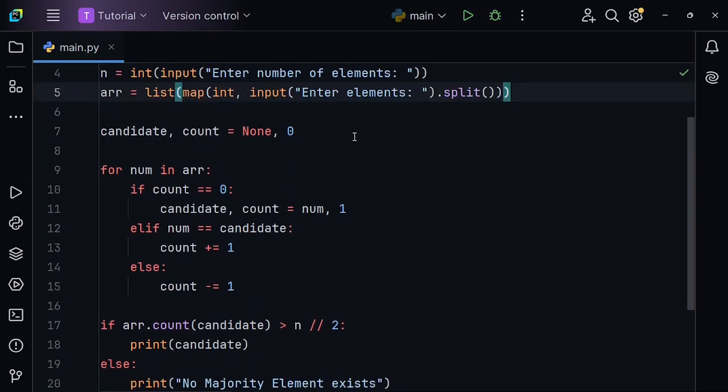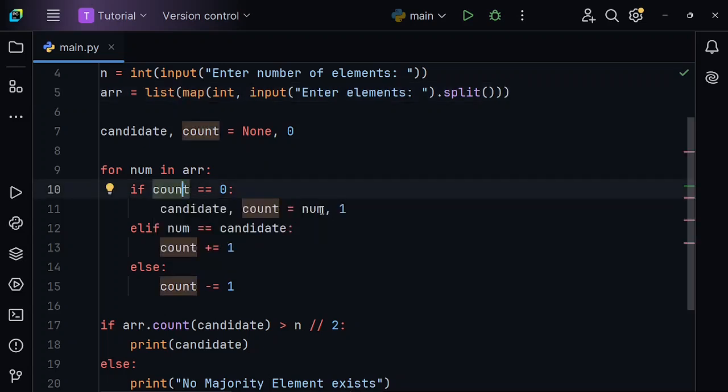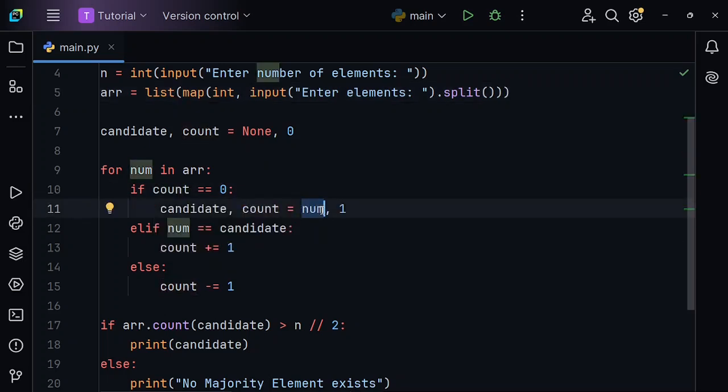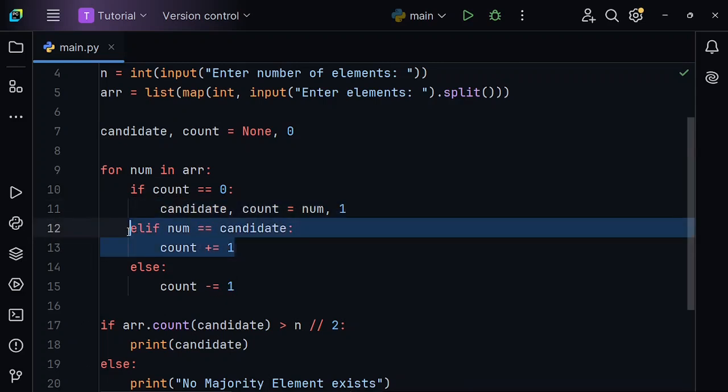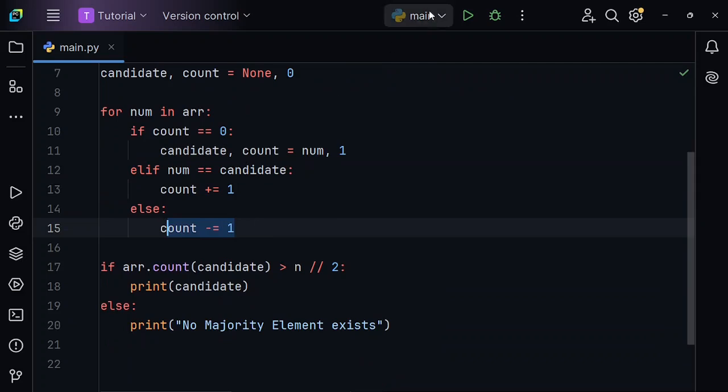So here now we are looking through this array, and at every point in time we are updating our count and at times our candidate. So if it's the first time, if our count is 0, we set the candidate and we set the count to 1. Otherwise we increment the count if the number and the candidate are still the same thing. Then otherwise we decrement it.